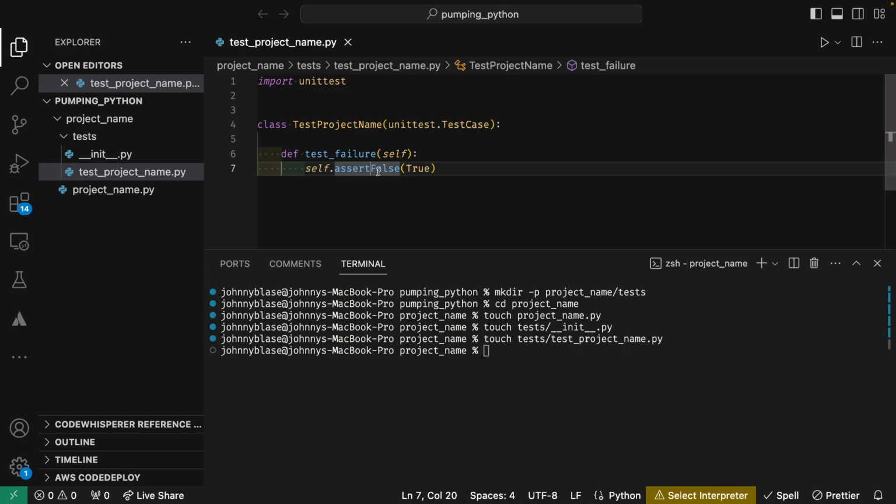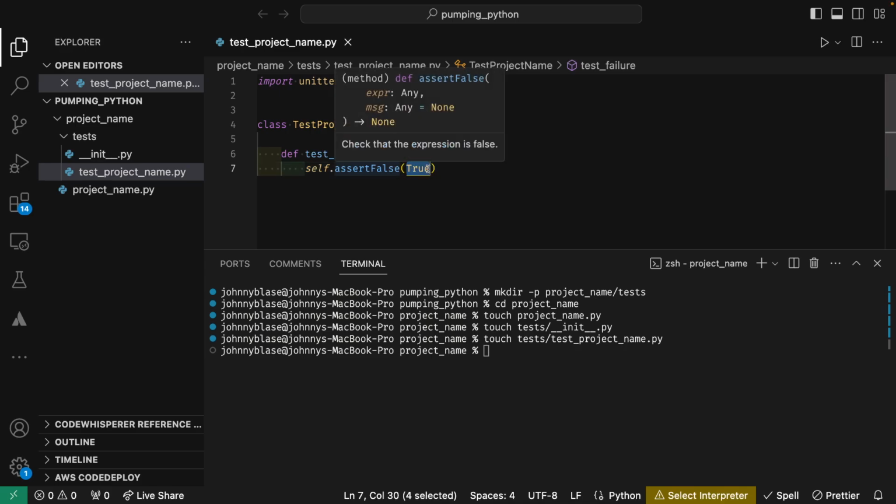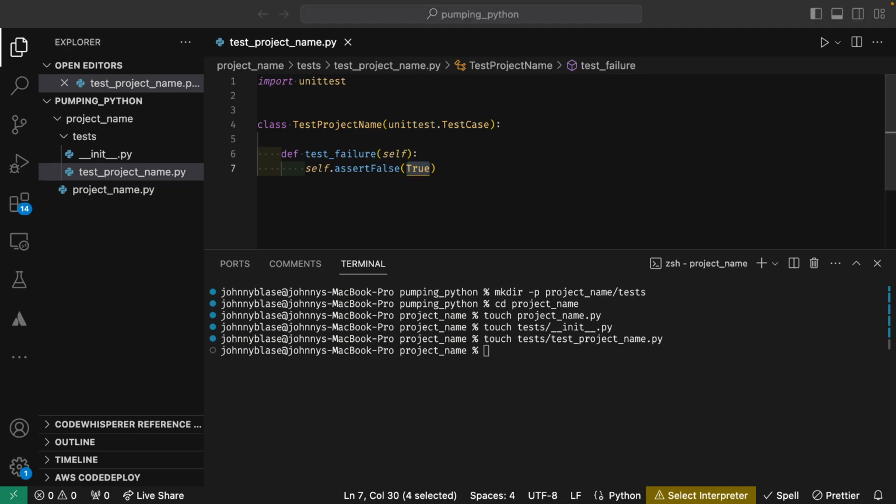Assert false is a function that takes in an input and checks if that expression is false, as you can see in the explanation here. So I pass in true to see if true is false. We know true is not false, and so we're expecting an error.